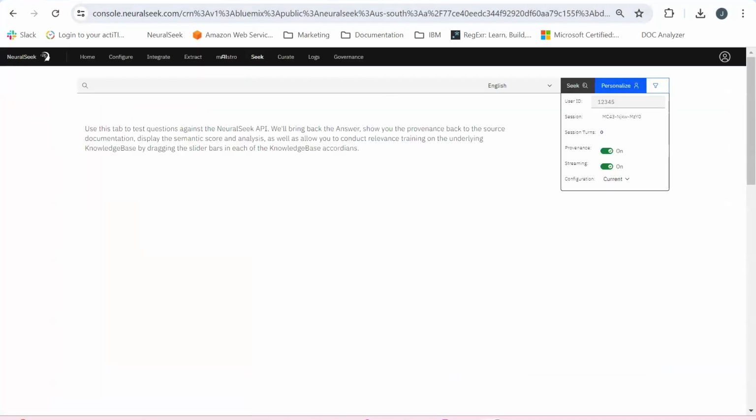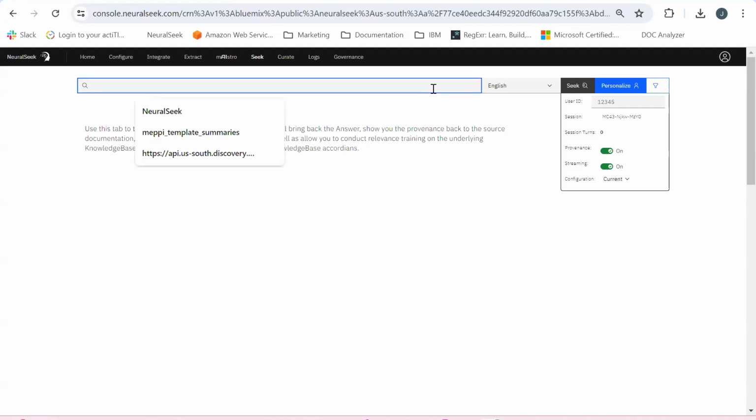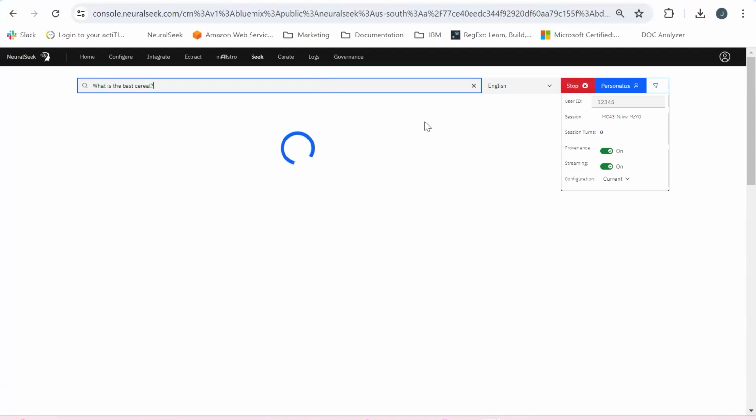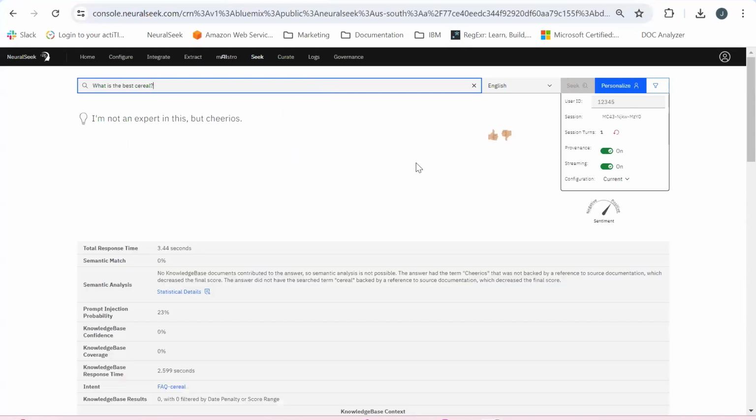Our Seek tab of NeuralSeek is where we can ask questions and get generative responses from NeuralSeek and see another level of detail than what just the chatbot would respond with. And this ensures accuracy and instills confidence in the reliability of our responses that are generated by NeuralSeek. So to begin, we'll start with asking a question that we know is not in our knowledge base. Our knowledge base is connected to our NeuralSeek documentation. So the question that I'm going to go with following the lab guide is, what is the best cereal? I'm going to go ahead and click enter to generate a question.